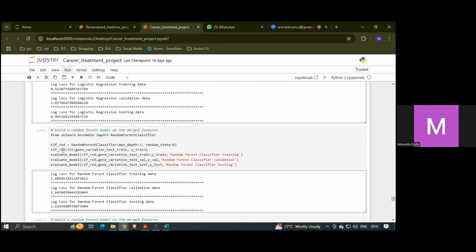So yeah, we have to do the basic model portion. We have to do some modeling. That's why I am using the random forest classifier here. So what is this? What is the random forest classifier?